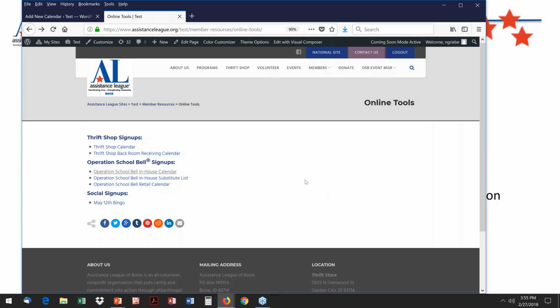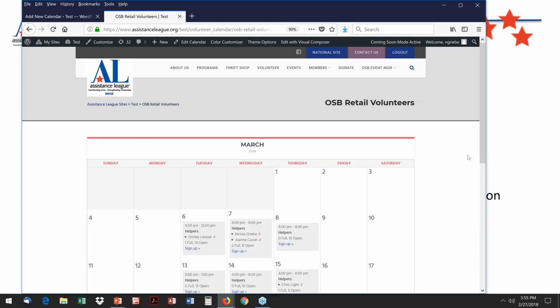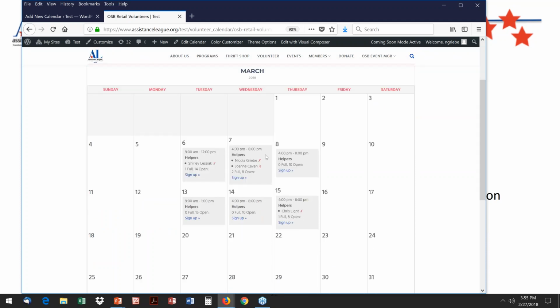Not sure if there's anything else folks would like to see or demo. Can you show us the retail calendar, what that looks like? This is my OSB retail calendar. And you can customize these. You can choose what you want to show and not show. This one, I do have the times and the tasks. I have the name list. I'm allowing them to clear, and I have my summary. This is typically what I show for my chapters.